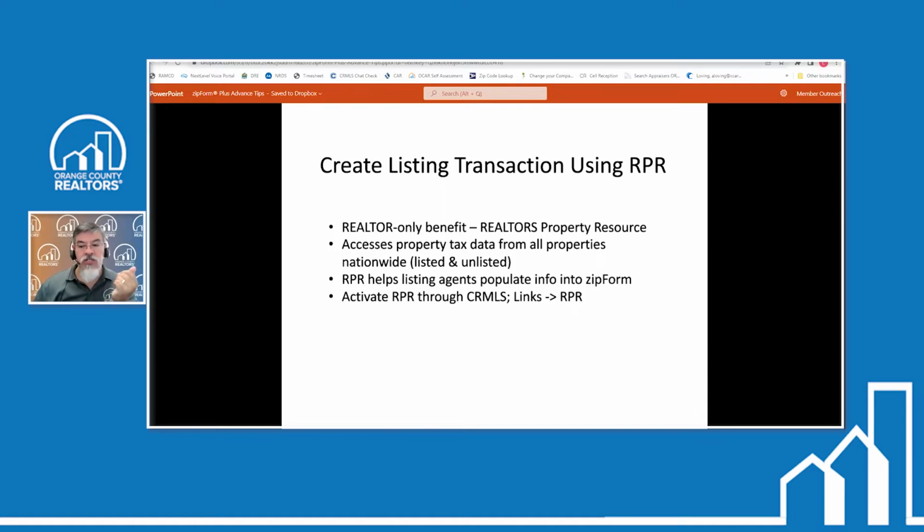The Realtors Property Resource was created long ago and allows you to search for properties nationwide. At the very least, it'll pull in tax information. But locally, it'll pull in tax information, loan information, school information, comps, and estimated values of the property. It's dependent on the MLS service that governs that area if they're data sharing with RPR. So the realtor-only benefit, the Realtors Property Resource, can be accessed through different ways, through the website narrpr.com. It can be accessed through, I like going through zipForms.